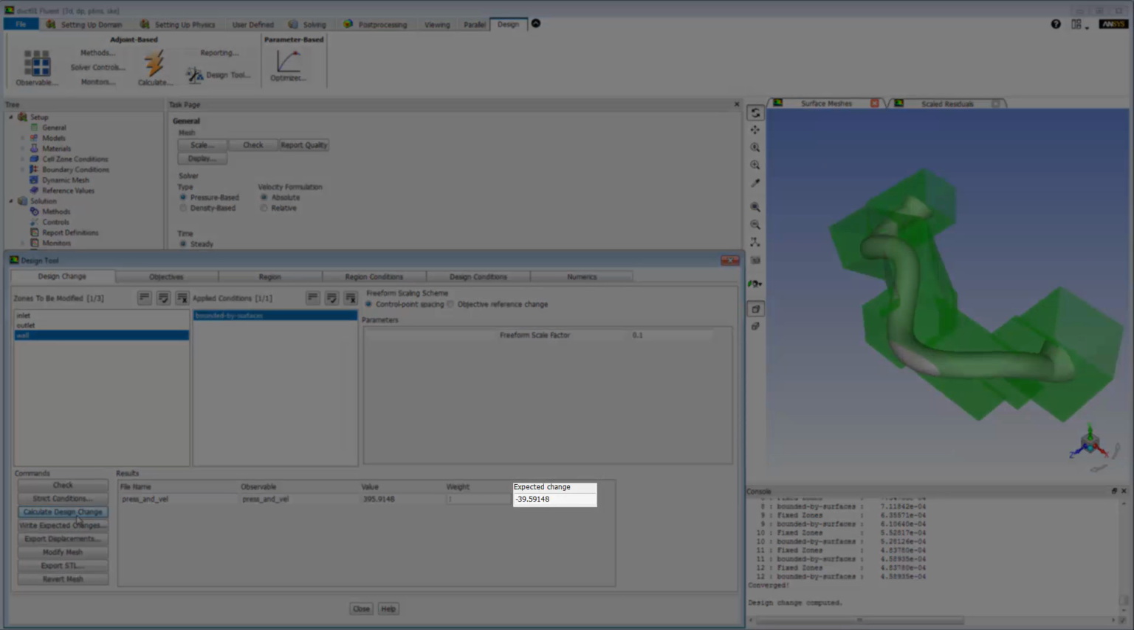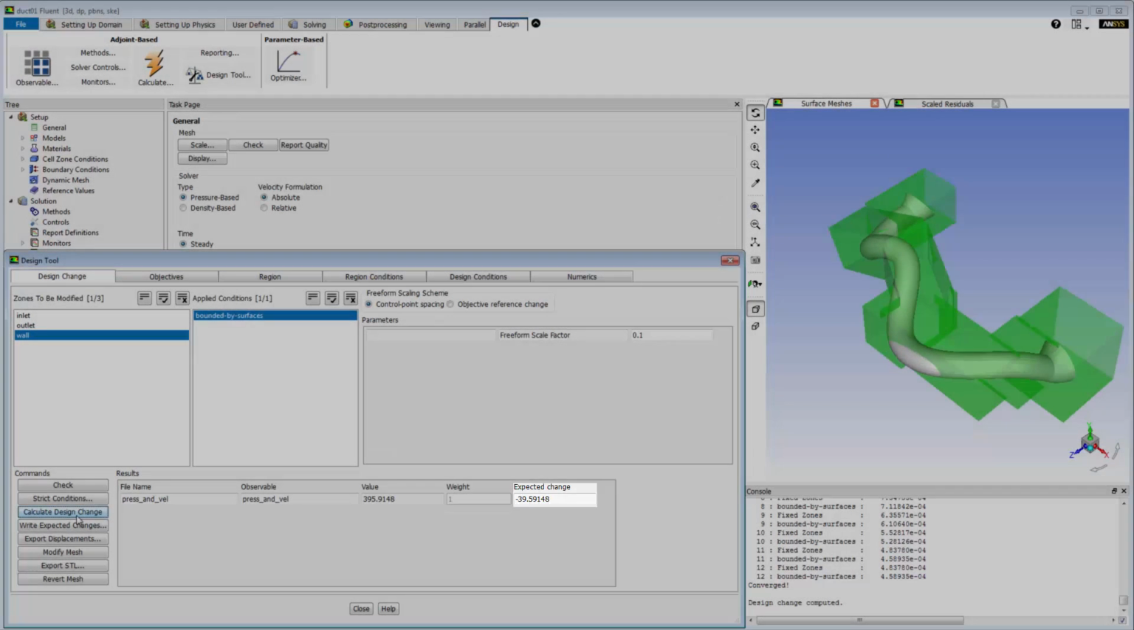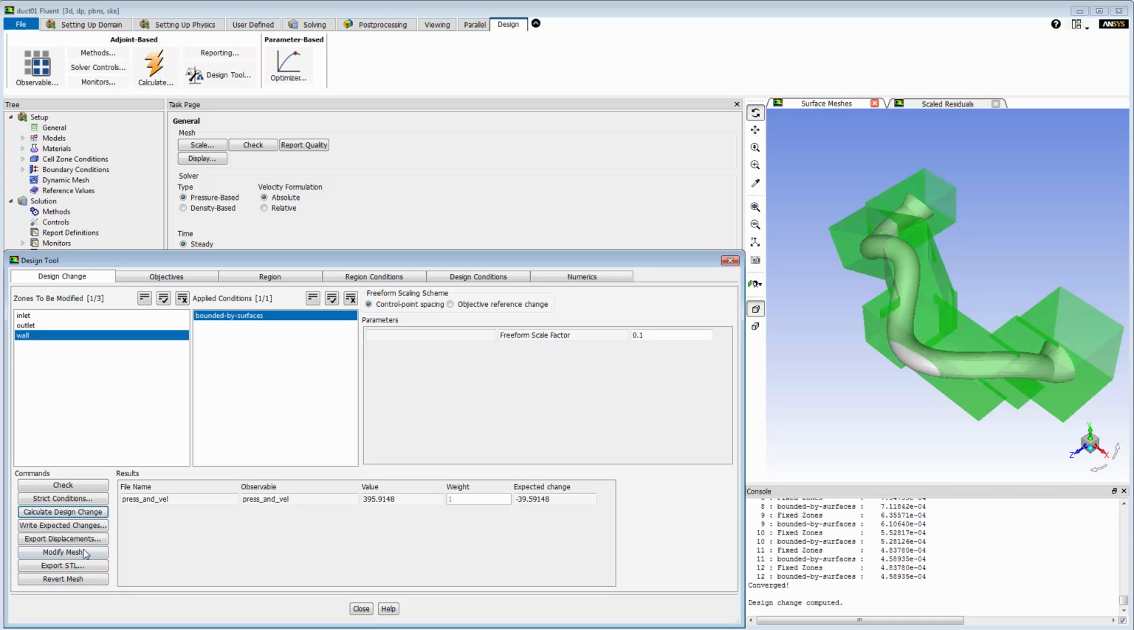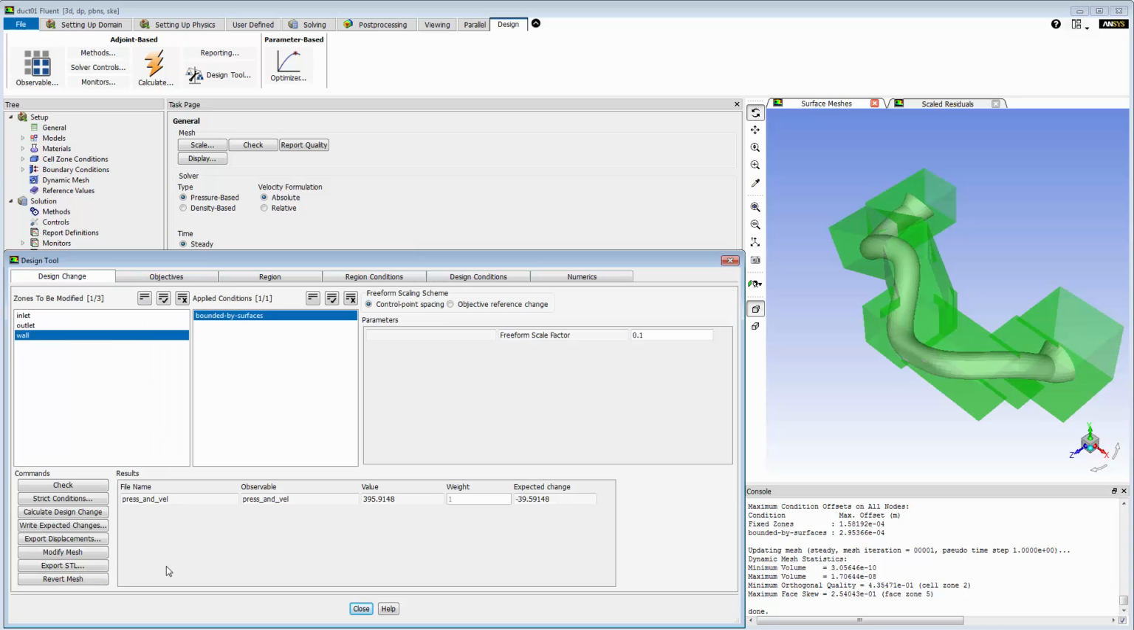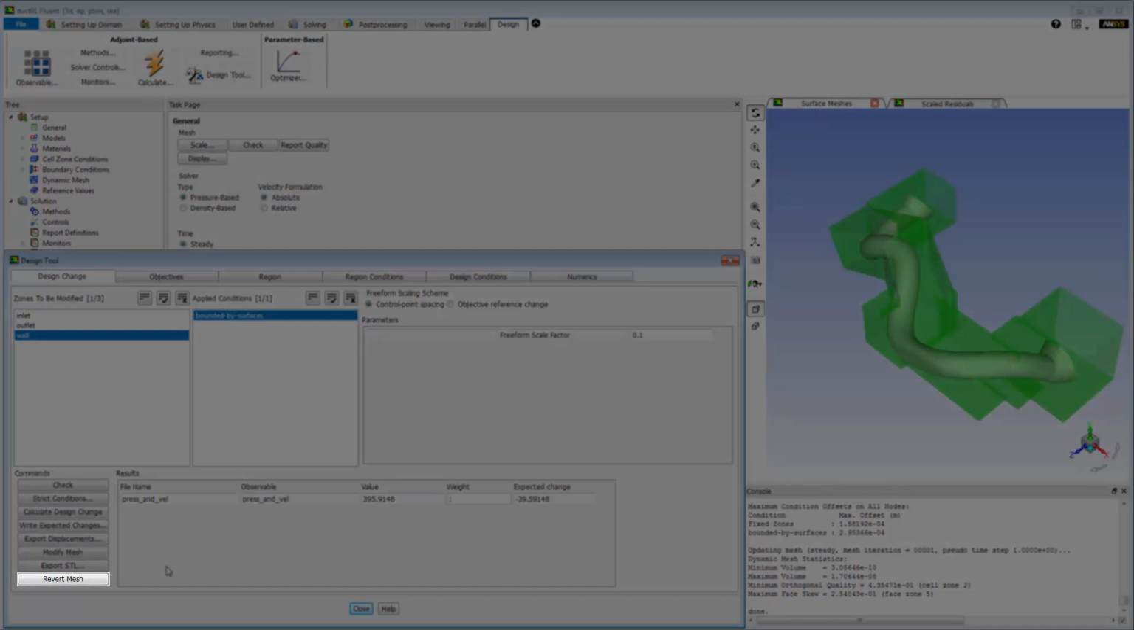Since the objective is decreasing as I intended, I will proceed to modify the mesh according to the calculated design change. I'll display the modified mesh. Note that if the resulting mesh were not satisfactory, I could revert the mesh change. If the results are what I want, I have the option of exporting the modified mesh surfaces as an STL file for use by other CAD software packages.